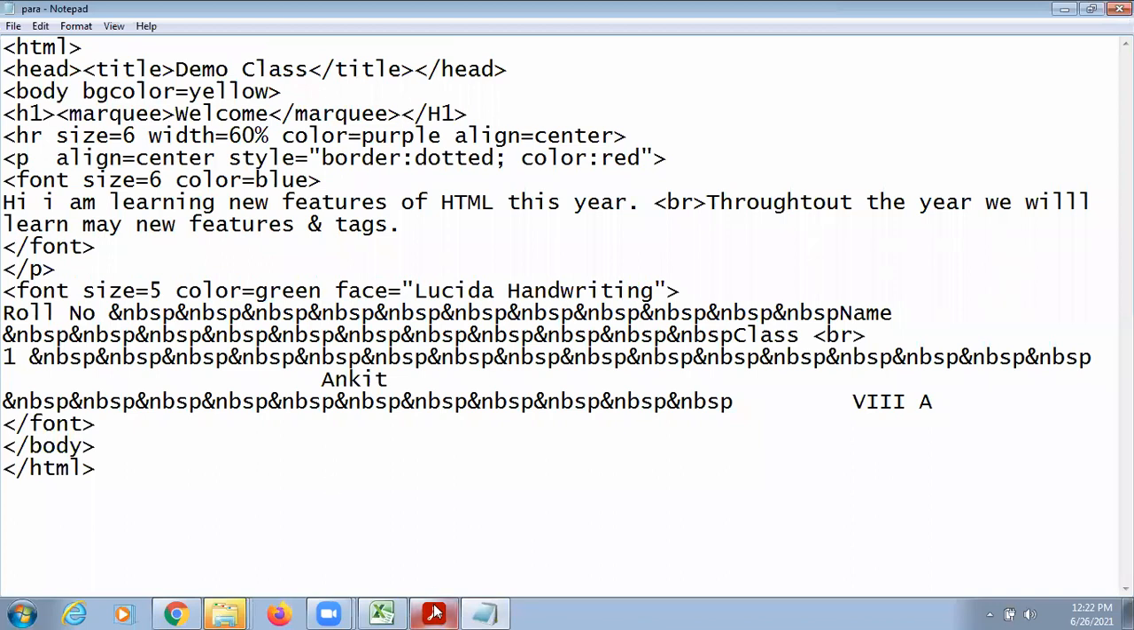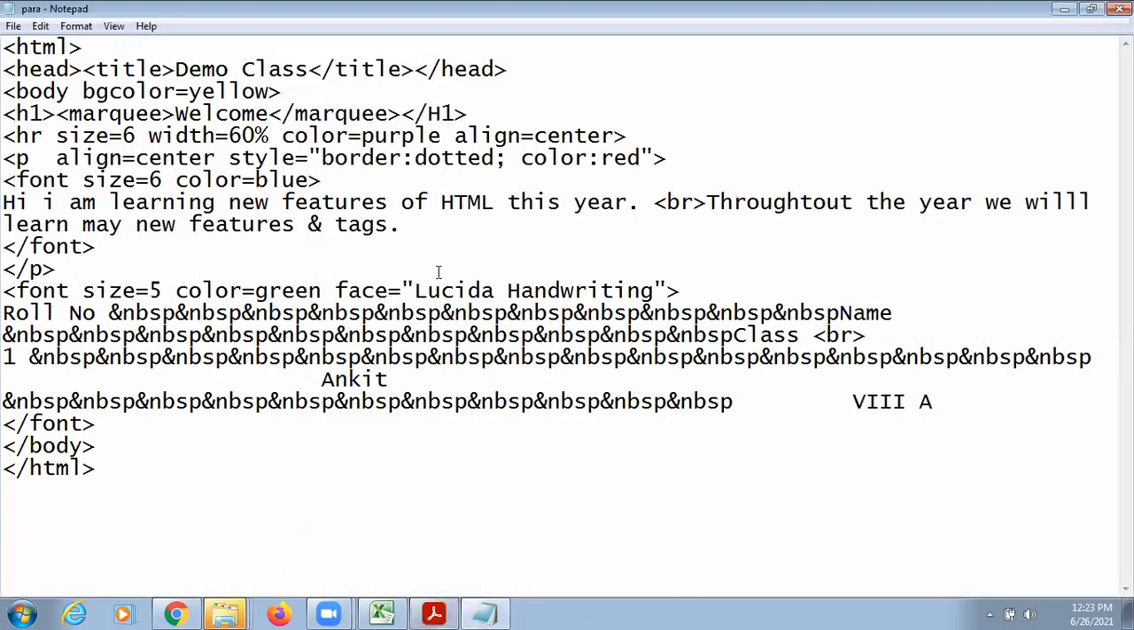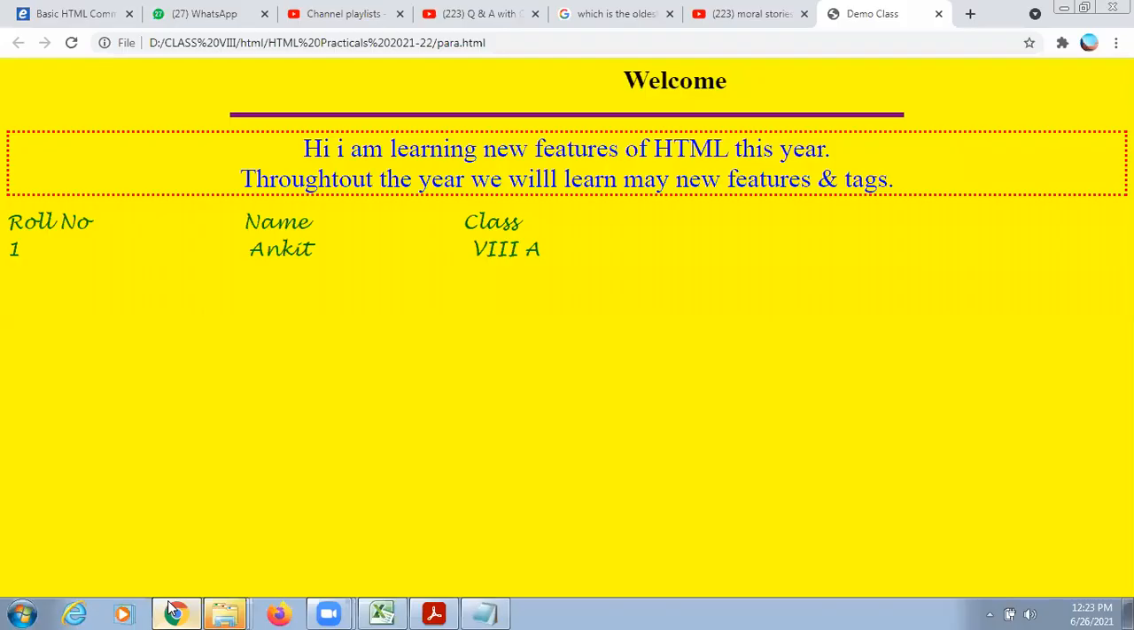Okay, now let's use different attributes of marquee tag. First attribute is direction. Direction means you want to move your text from right to left, from left to right, from top to bottom, or from bottom to top. So that is direction. Let's try marquee direction. Earlier, by default, it was coming from right side and going towards left. Now I wanted to shift to right. So I will write right, save, check. Now it is coming from the left hand side and going towards right.